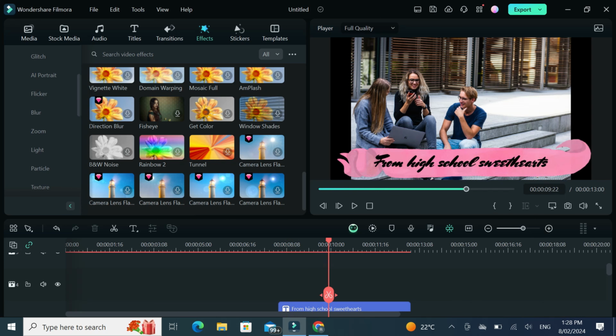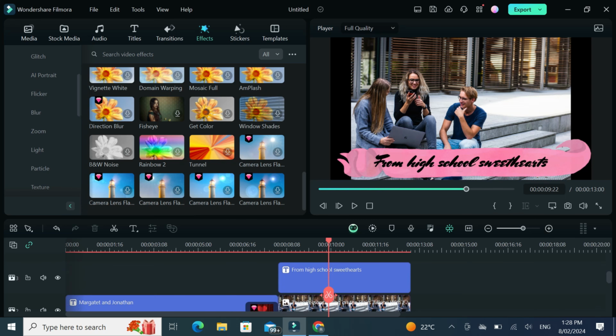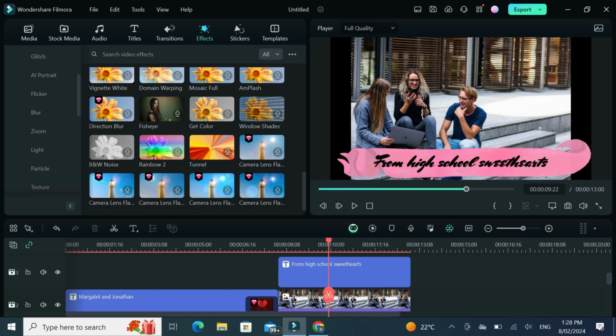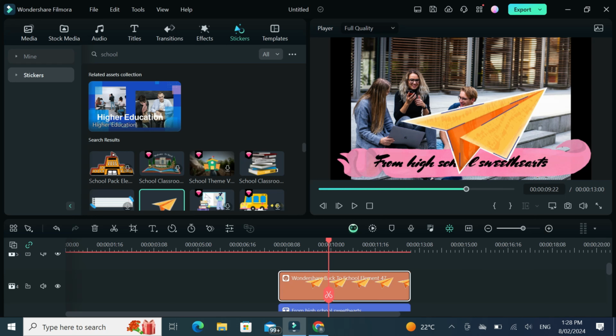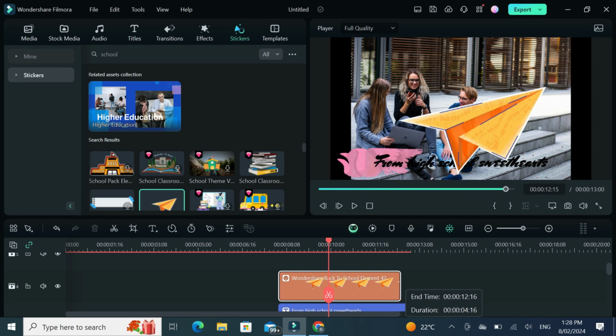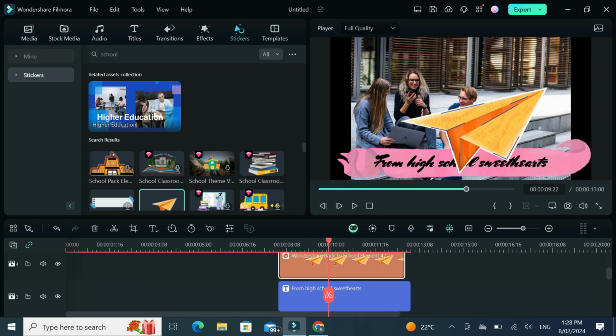Excellent. That looks great now. All right. Now, I think it needs some stickers. So stickers are cool little animated pictures and elements that you can add into your videos. I think I'm going to go with this little paper plane. So I'll spend a little bit of time just altering it, so moving its position around the clip and altering its size.